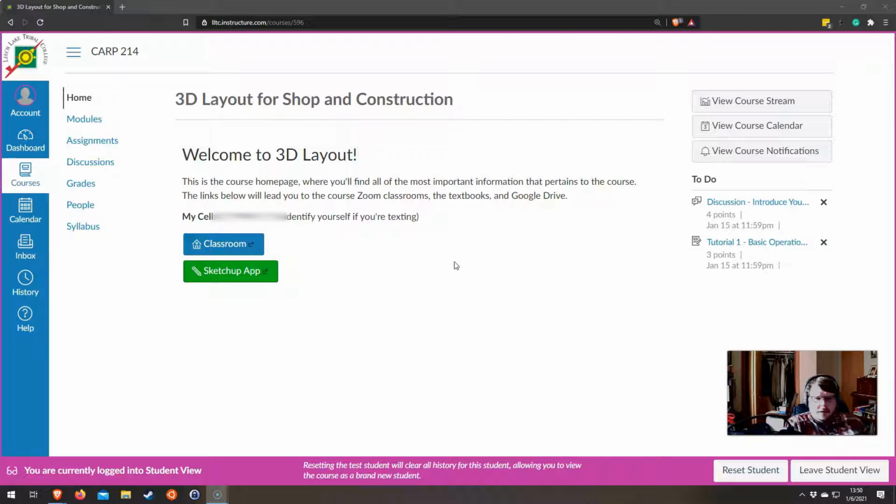This is going to be an interesting class because it's the first time that we've taught it in quite this way. It used to be called 2D Layout, and it was a 2D CAD class. And now we come to realize that we can't really call it a 2D class since it's a 3D CAD class. We've started using SketchUp as our primary software for it, and we're going to learn all the ins and outs of how SketchUp works.